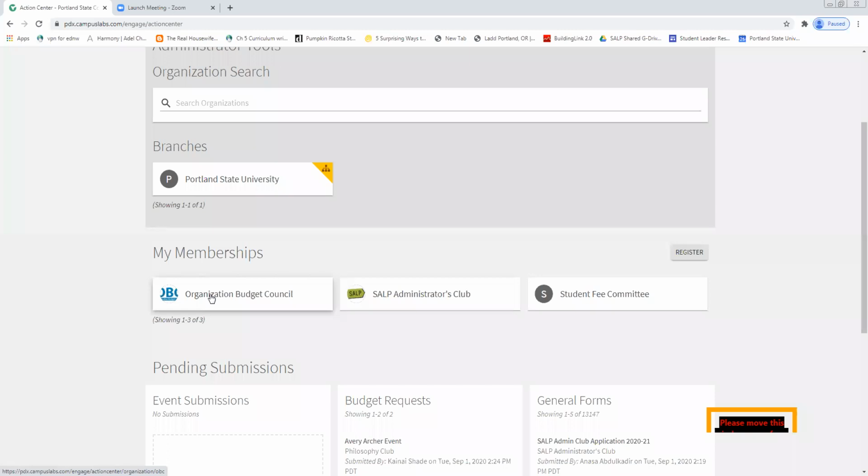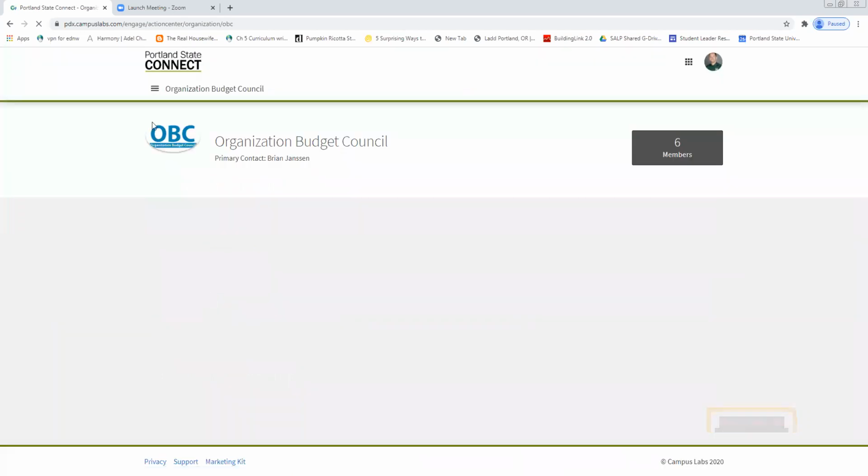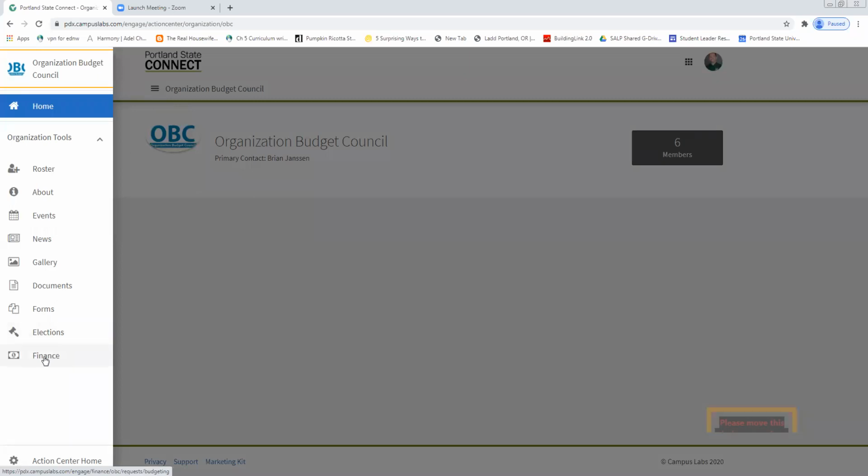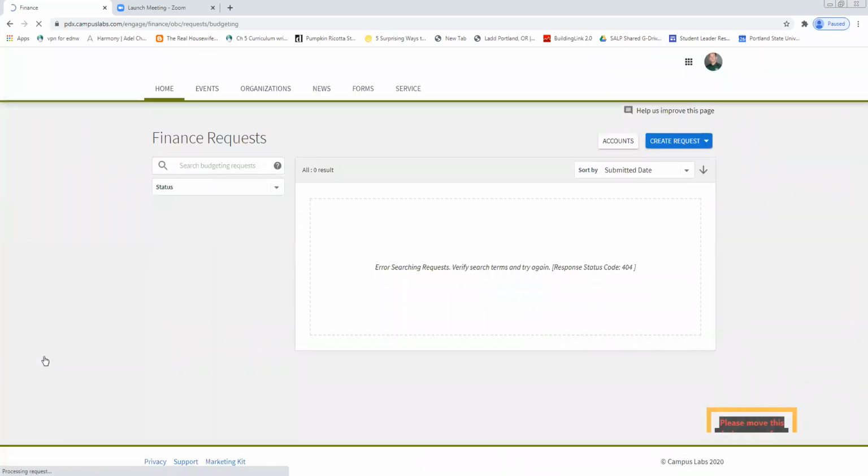So I am going to go in, ironically, into the OBC portal and use theirs as the test for submitting our budget. So I'm going to go into the portal, and over here under the burger menu, I'm going to scroll down to finance. And once I am in the finance portal, I'm going to go to create request, create budget request.